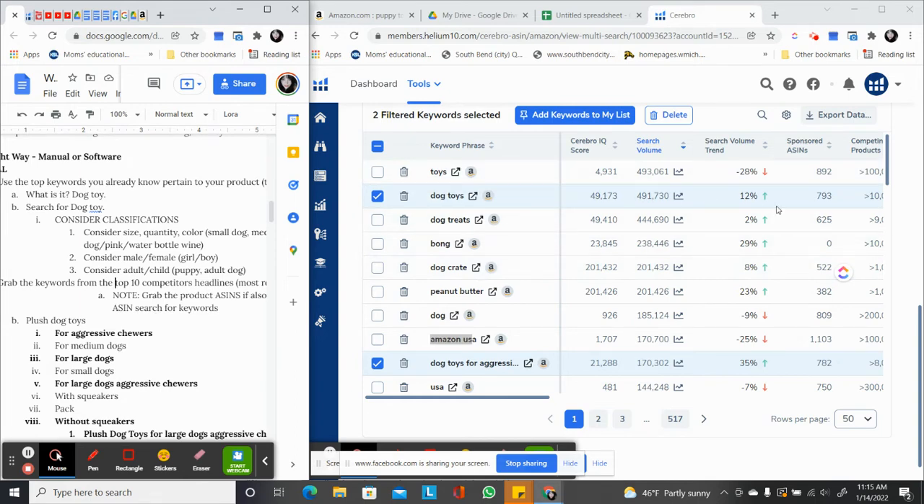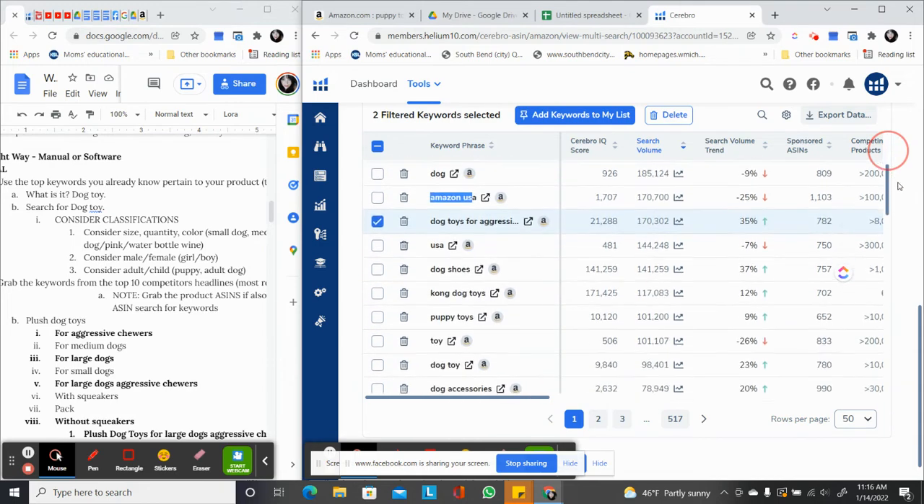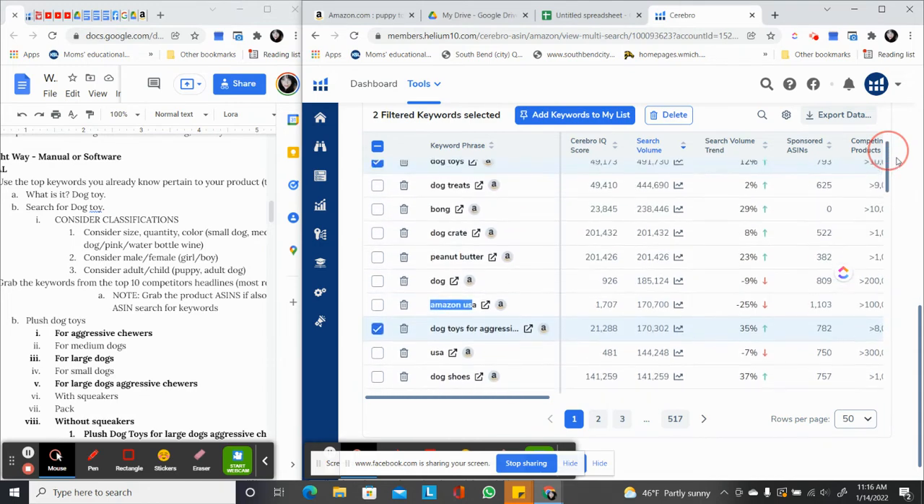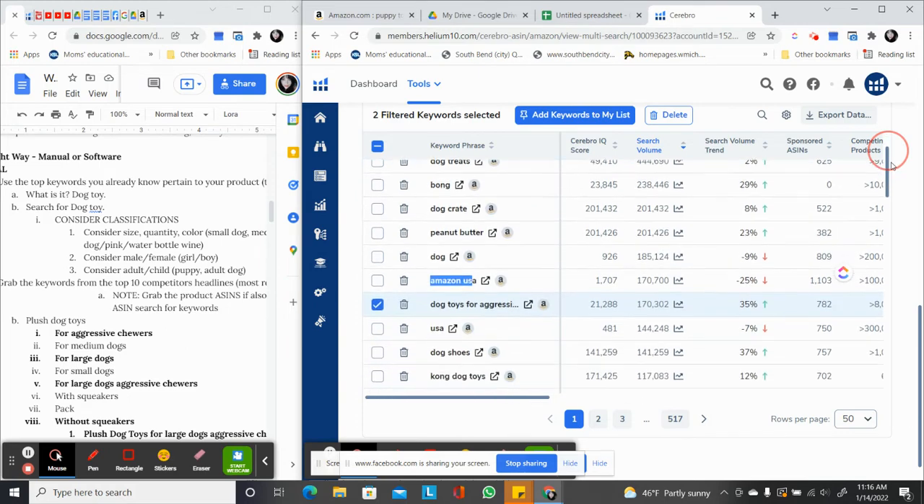The thing you want to look at is search volume trend, right? So if you see toys and you see it's down 28%, obviously we're post Christmas in the US, toy shopping is going to be down, right? There's just not that many birthdays. There's no other major holidays coming up. So you want to look at that volume as well, right?